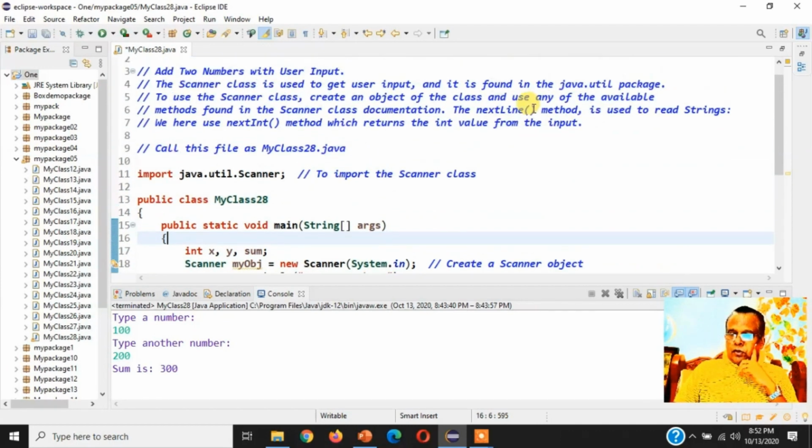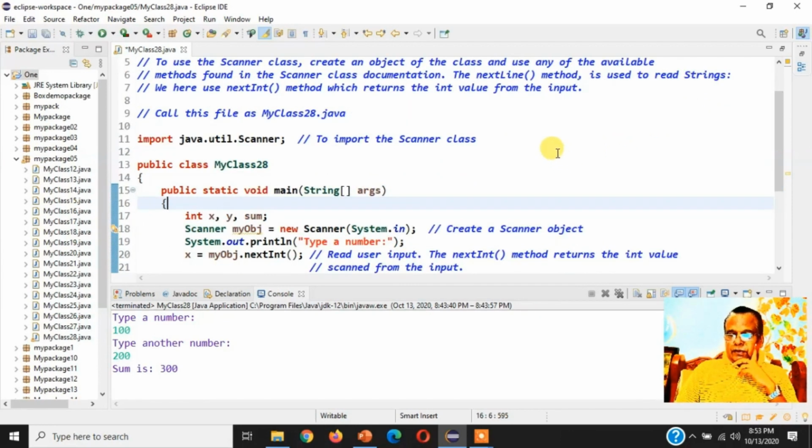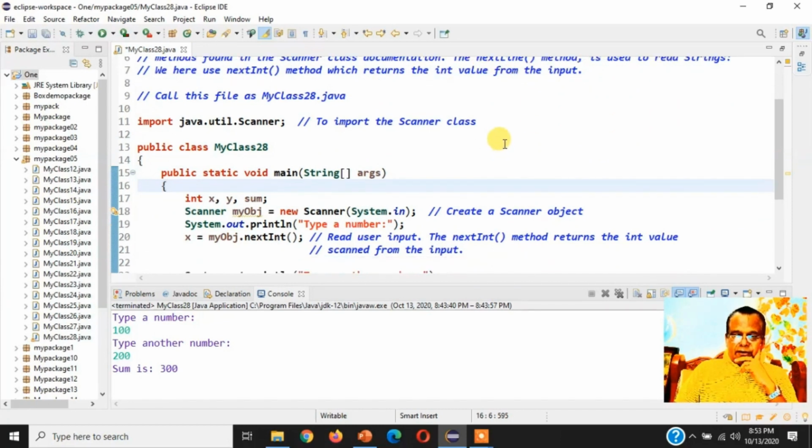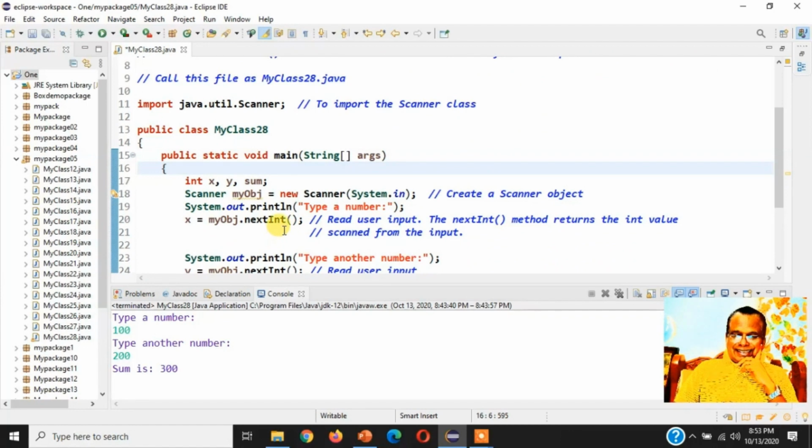So, for example, here I told you very clearly. The nextLine method is used to read a string. So if it is a string value, you can use the nextLine method. Since it's an int that we are expecting, we use the nextInt method. So x = myobject.nextInt(). Whatever int value we are reading will get collected in the variable x by this assignment.